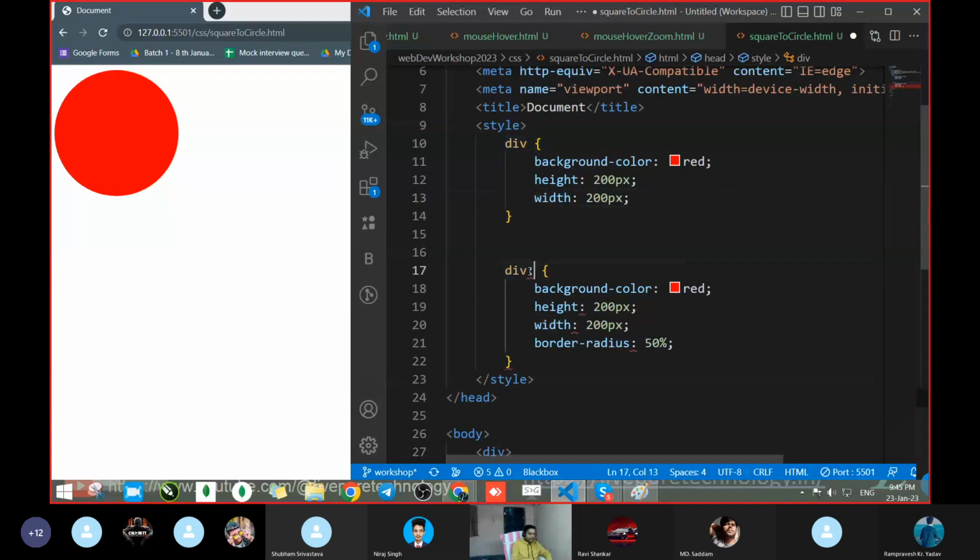Mouse over, that is the hover property. Now add the hover property, and just see what happened. Your square is there, put the cursor, and it becomes a circle.